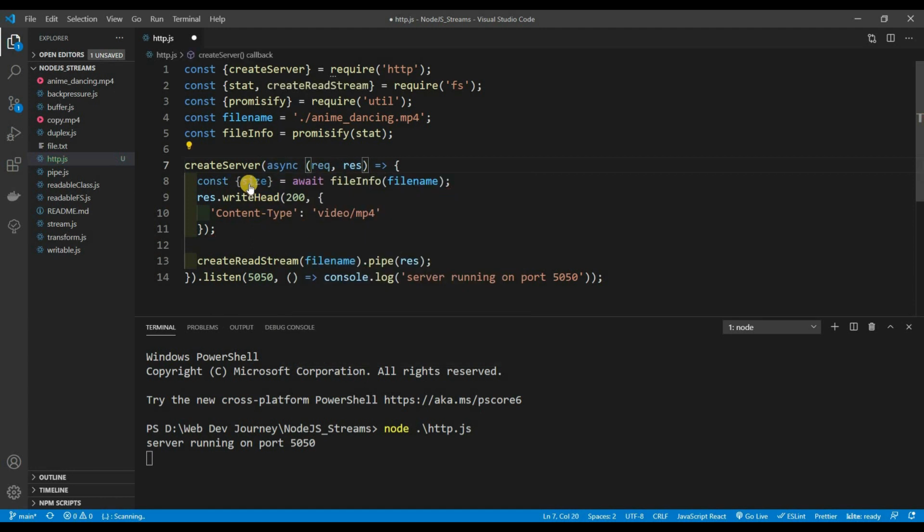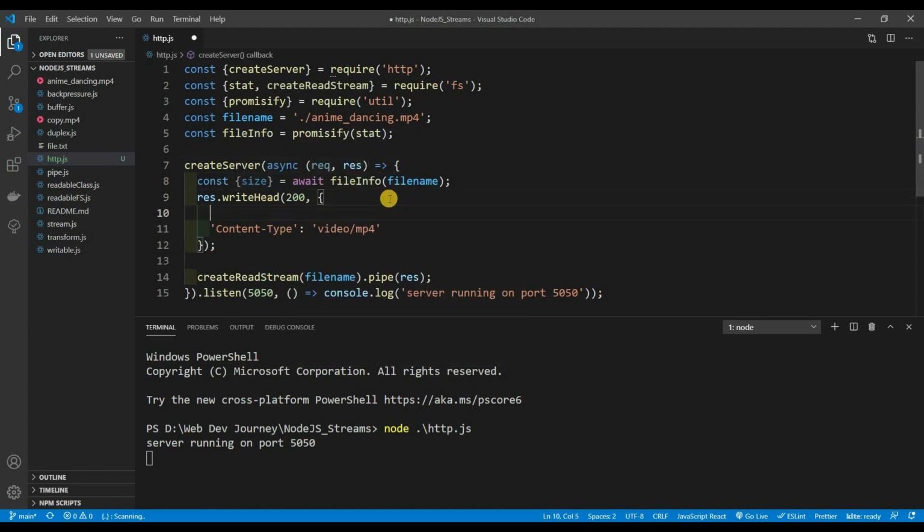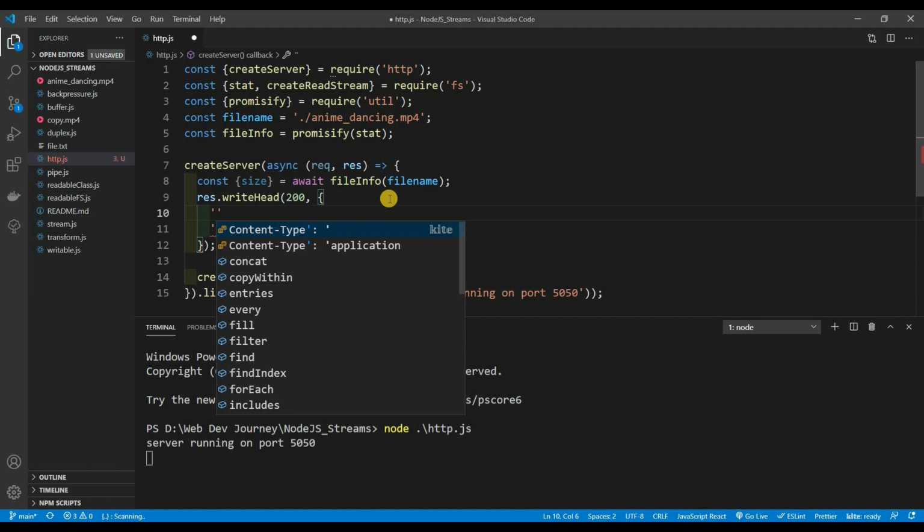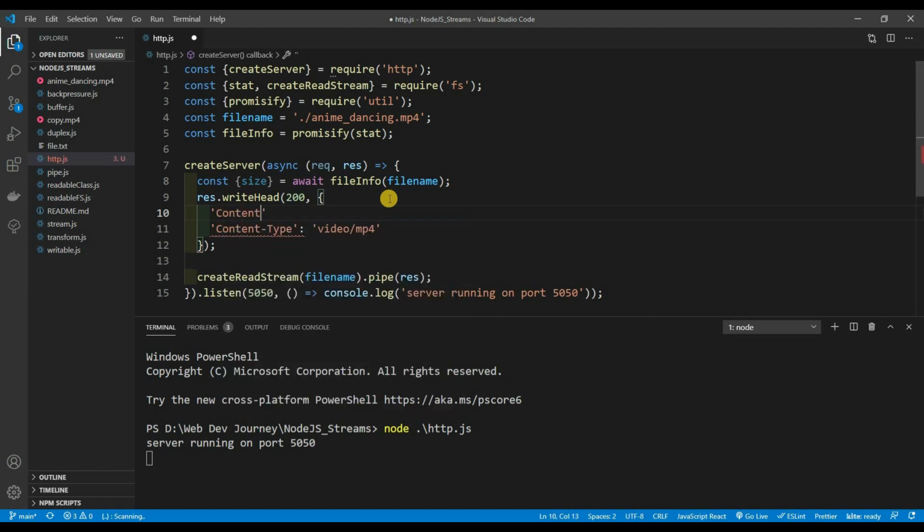There we go. And now that we have the size, what we could do over here is say content length.